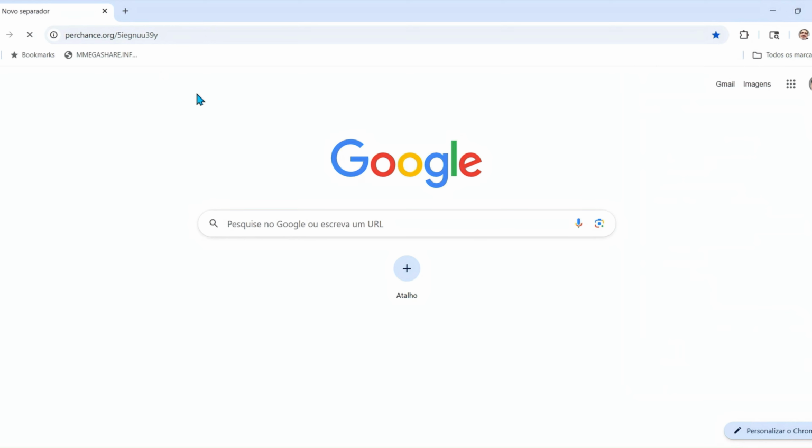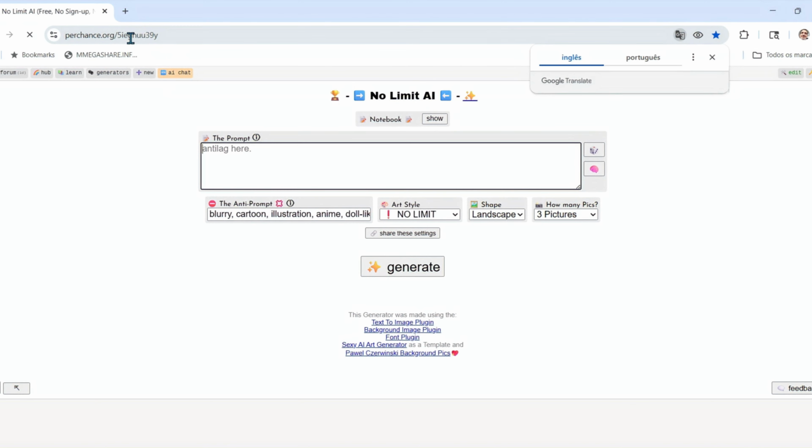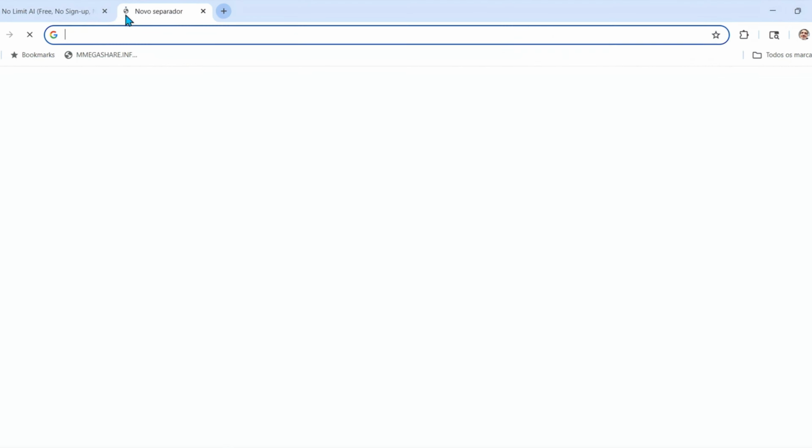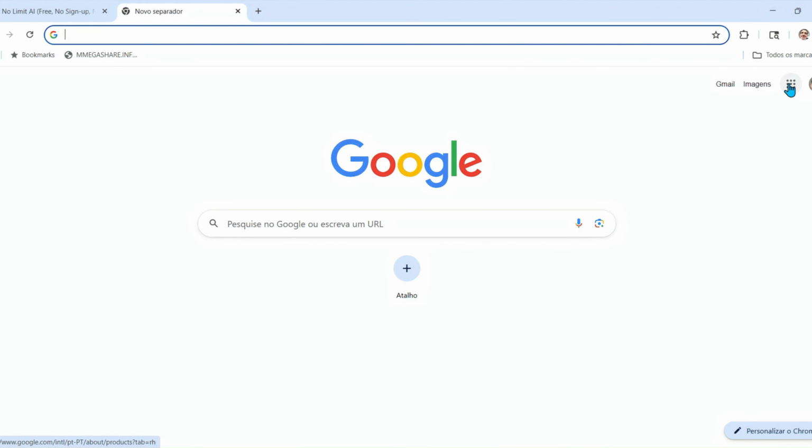Today, I will show you a free unlimited AI image generator, an image-to-video generator, and a text prompt generator. So you can make free AI videos without having to log in or pay.